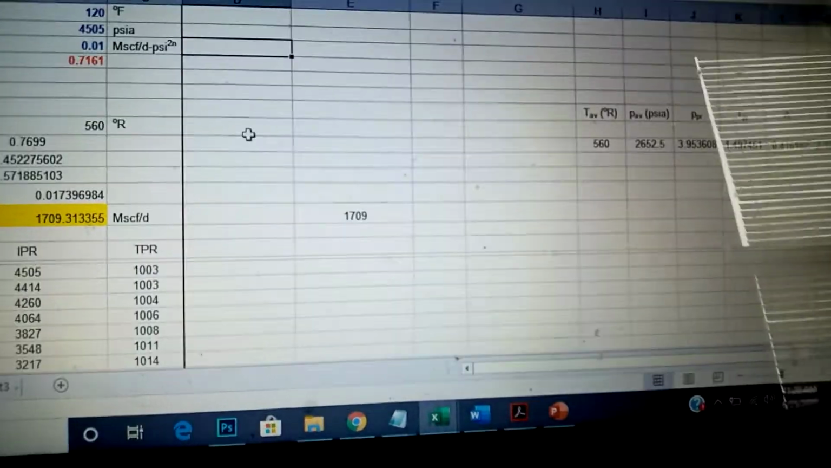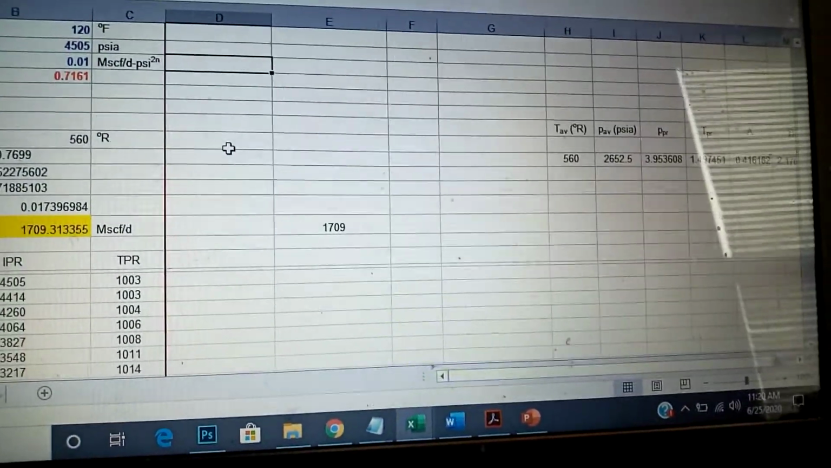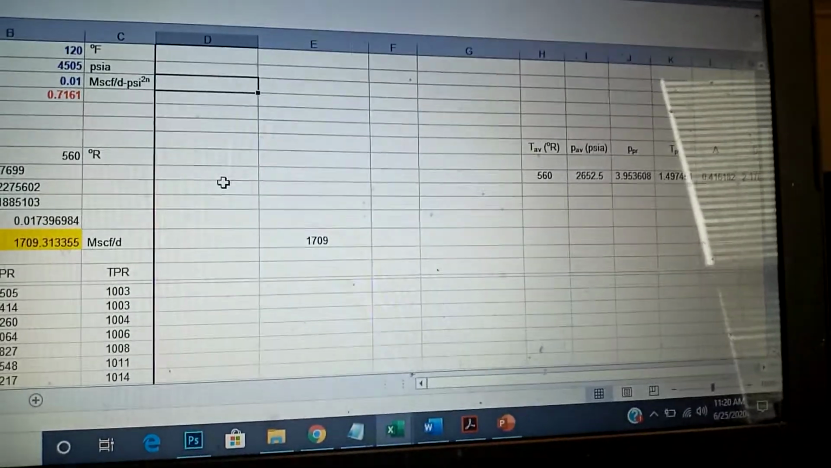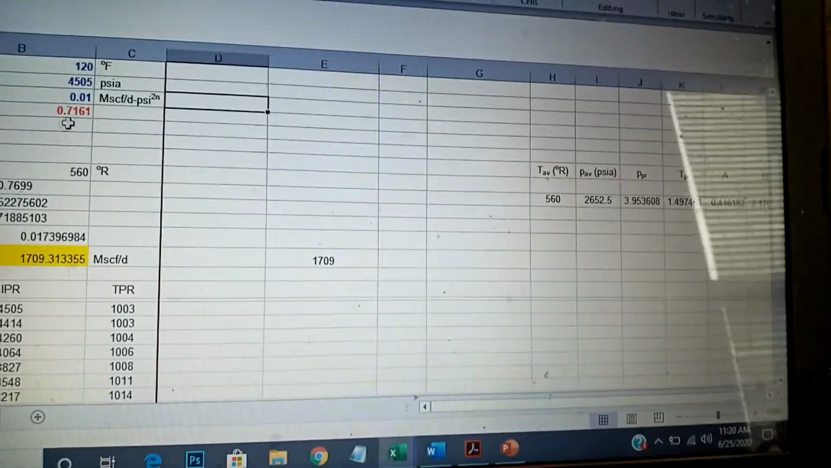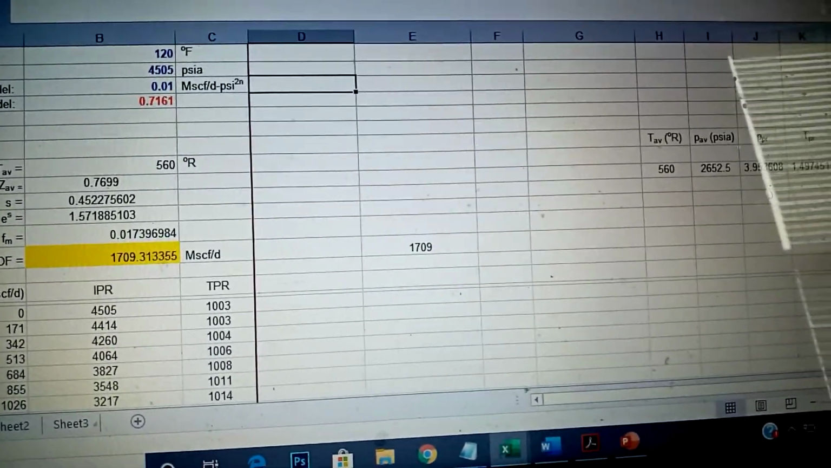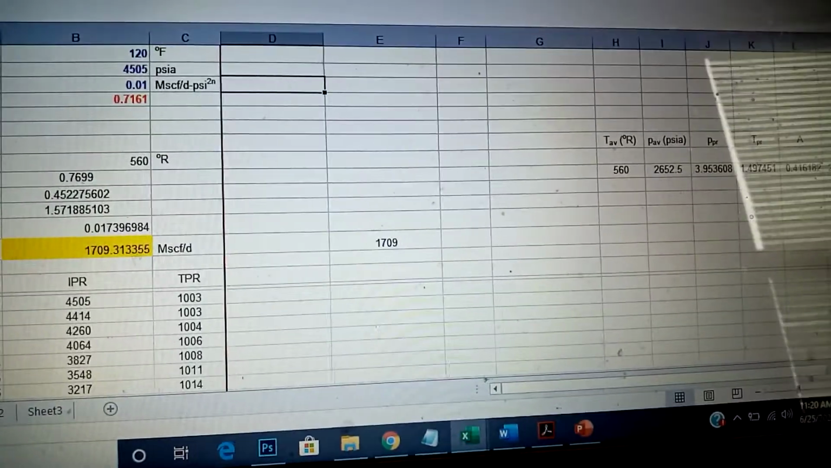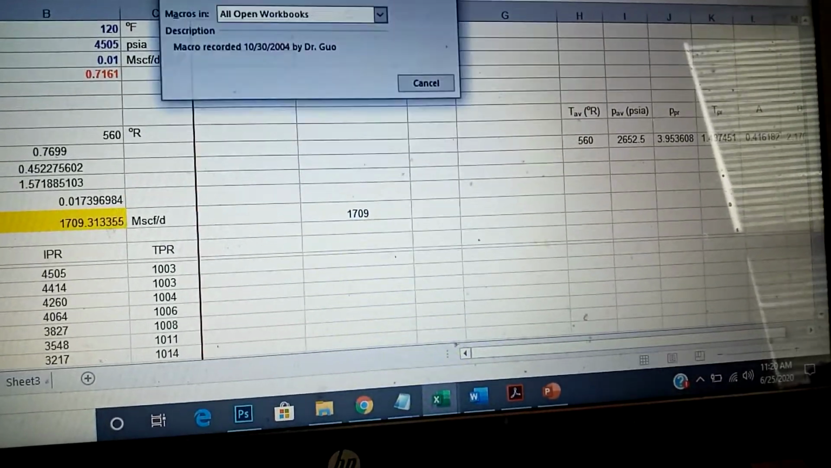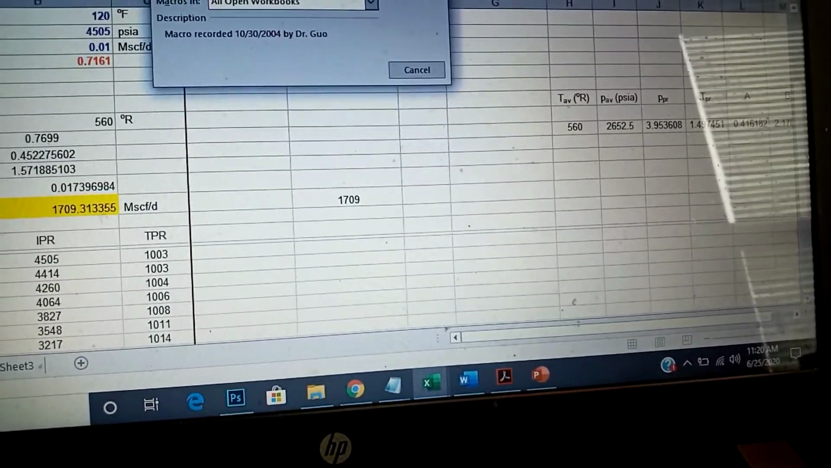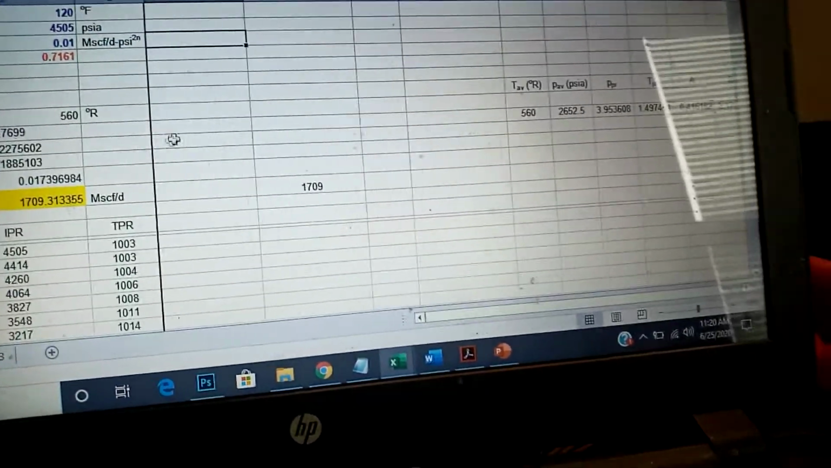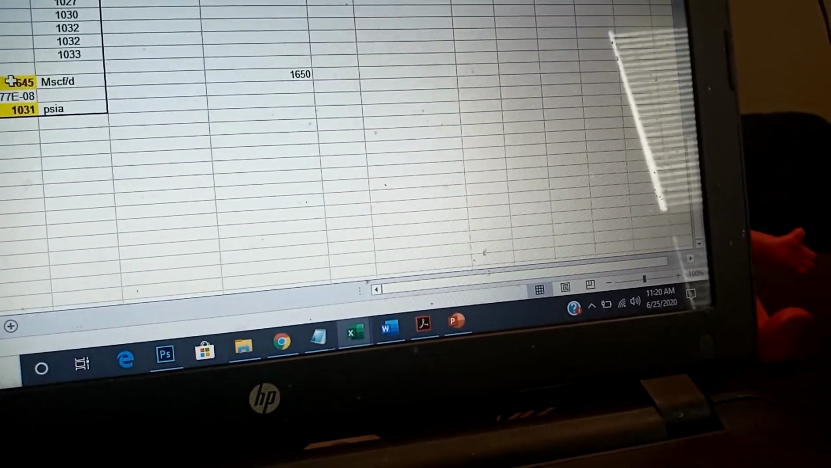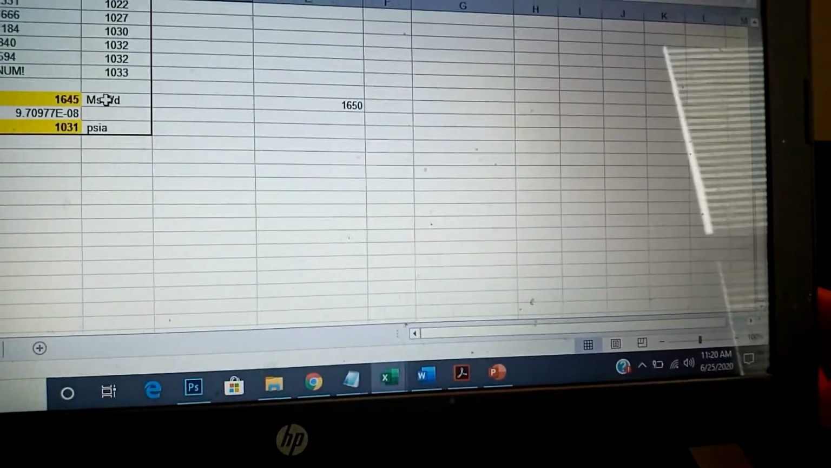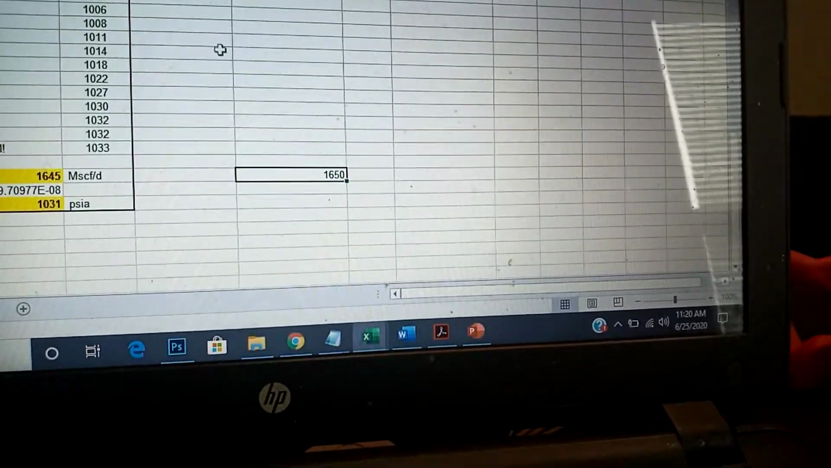Now let's do the other one, trying to match the operating flow rate. For the operating flow rate, I have to run the macro. So let me run it at 0.7161 because I think it should be close to that. I don't want to start from 0.7, though if you like, you can start from 0.7 in your own case. Let me run this: View, macros, solution. It gives 1645 for 0.7161. I want to get it to 1650, so it's very close.